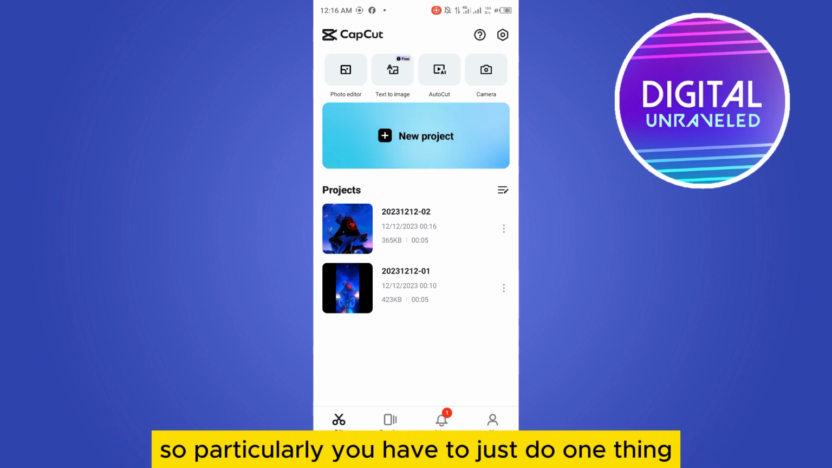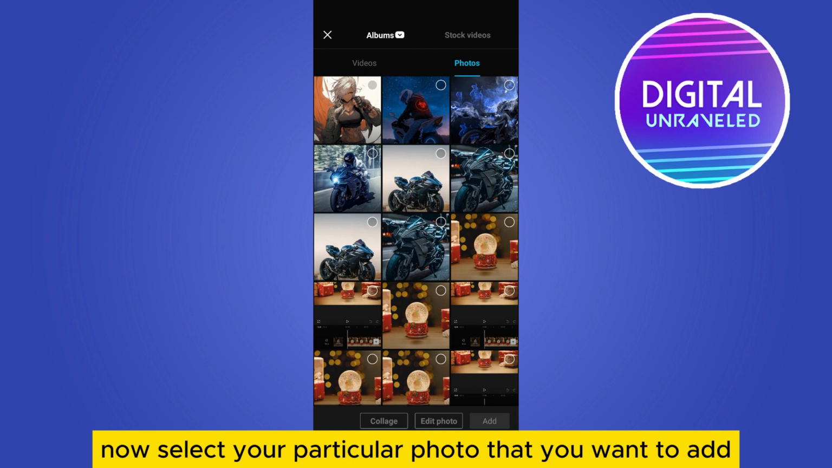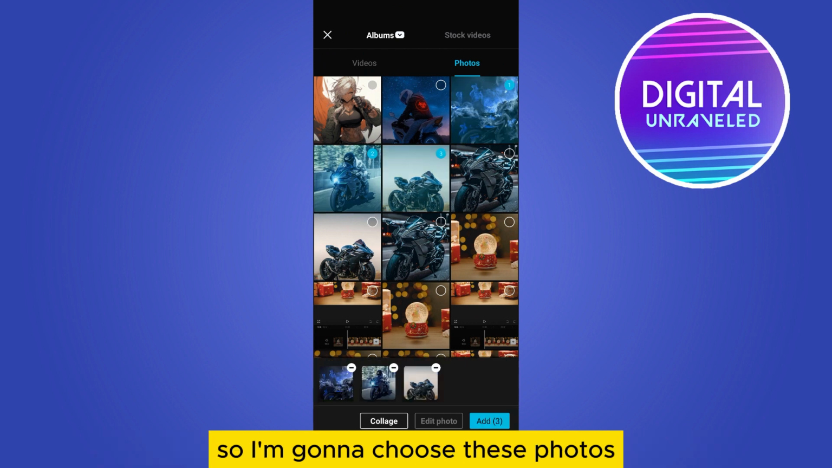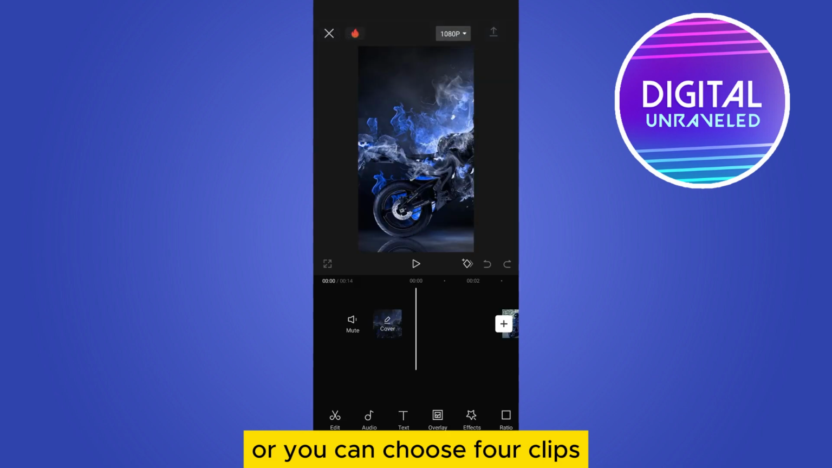So particularly you have to just do one thing, tap on the new project. Now select your particular photo that you want to add. So I'm gonna choose these photos. So I have selected 4 photos. Just tap on the add button. Okay, or you can choose 4 clips.